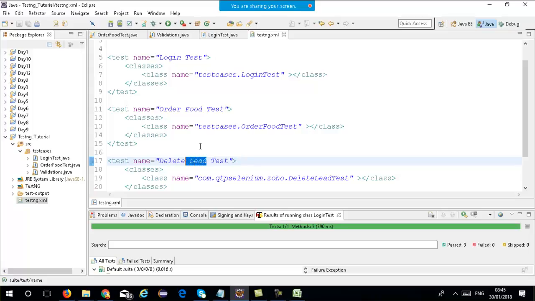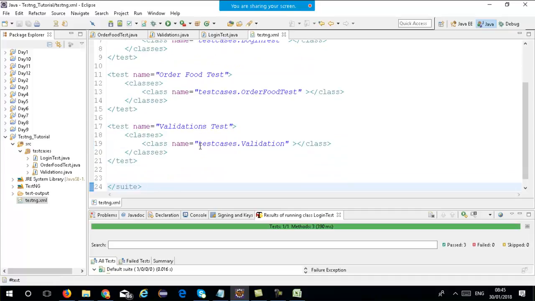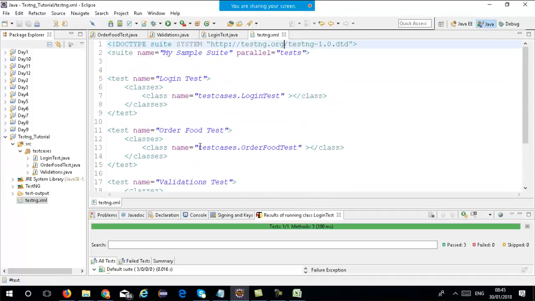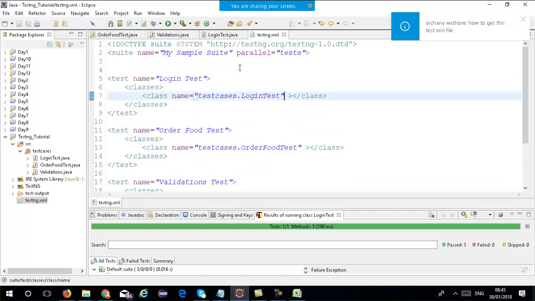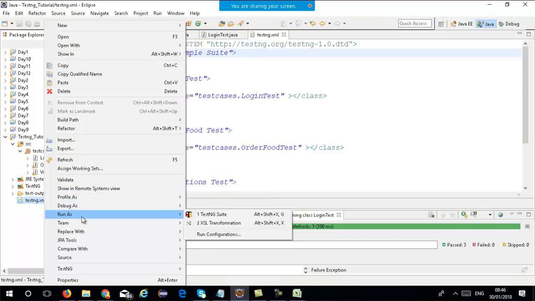Then you have the validations test. So the test is validations test, and test cases dot validations should be the class. So you can mention all the test cases in this XML file. You can take it from me. I also generally copy this file. There is no need to make it. So you can just right click on it and run as TestNG.